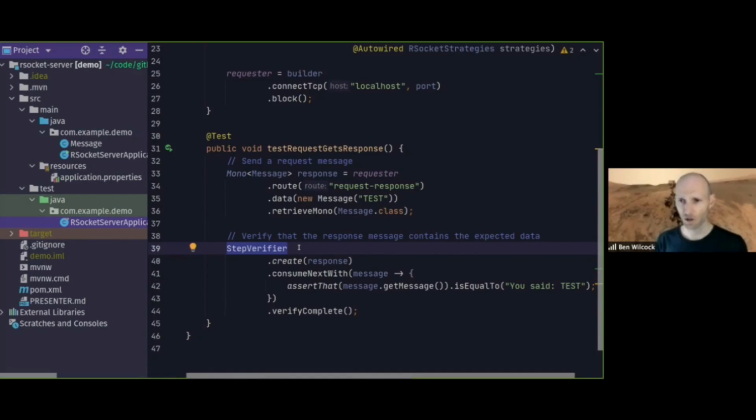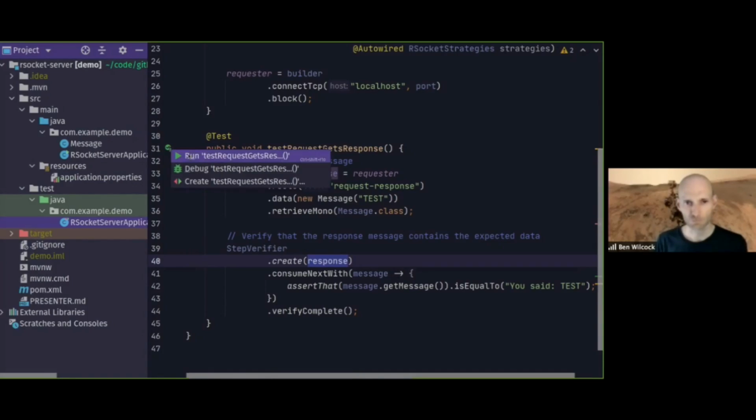The StepVerifier can check the response, and once it's been consumed, assert that the message contained the text that I was expecting it to contain. In this case, you said test. So let me run that test now.